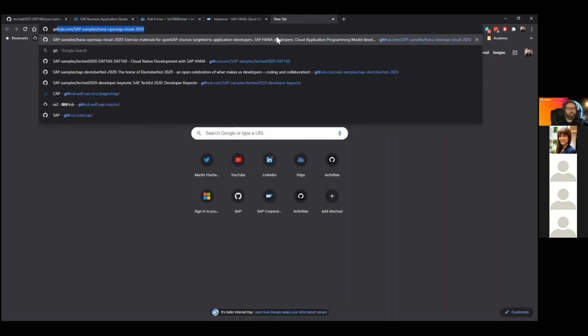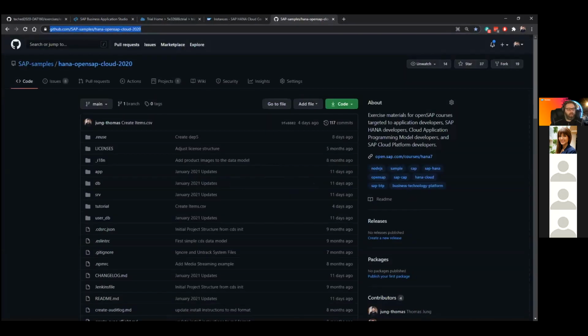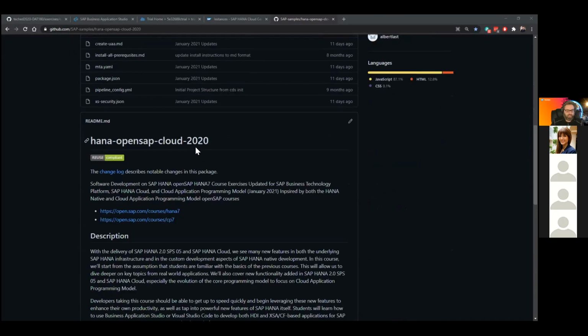Let me go here to the HANA Open SAP Cloud 2020 sample. And this has some examples of that, and actually not using an association, but using a composition. Because if you want to do a deep insert, you should use a composition, not an association. But that is something that I detail here in this code sample. And we did a video on the hands-on SAP dev, which is linked in here as well.